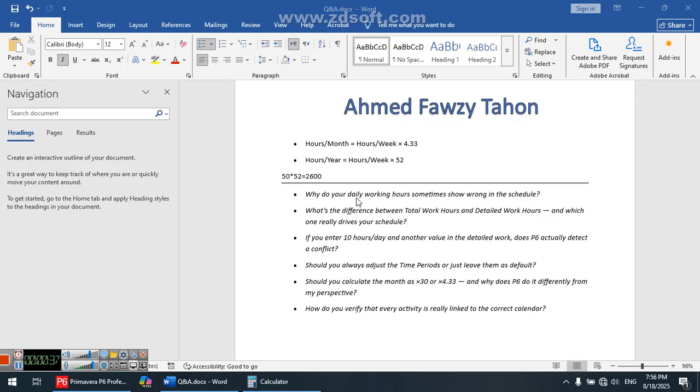Why do your daily working hours sometimes show wrong in the schedule? What is the difference between total work hours and detailed work hours, and which one really drives your schedule? If you enter 10 hours per day, as an example, and another value in detailed work, does B6 Primavera actually detect a conflict or not? Should you always adjust the time periods or just leave them as a default?